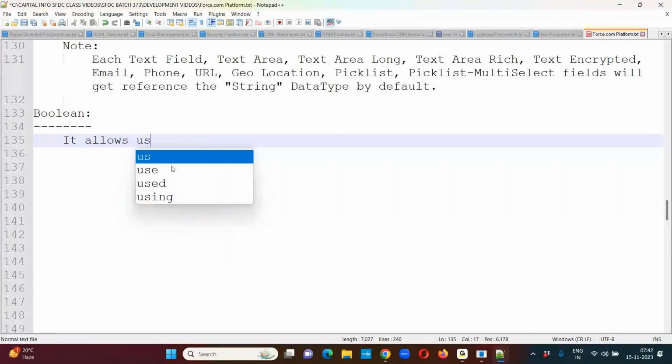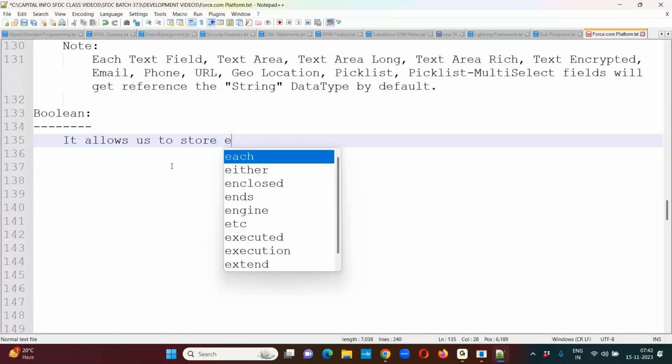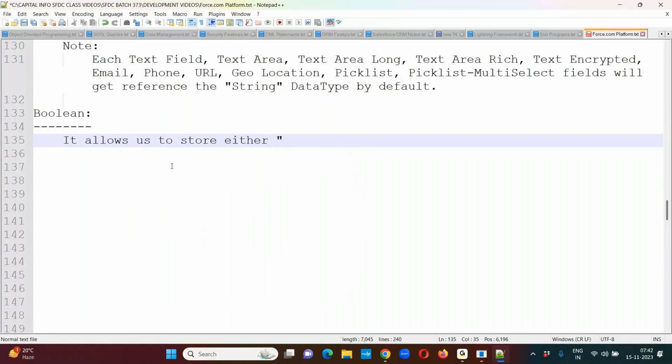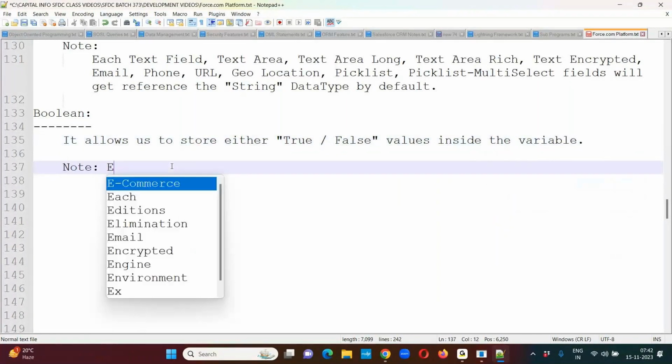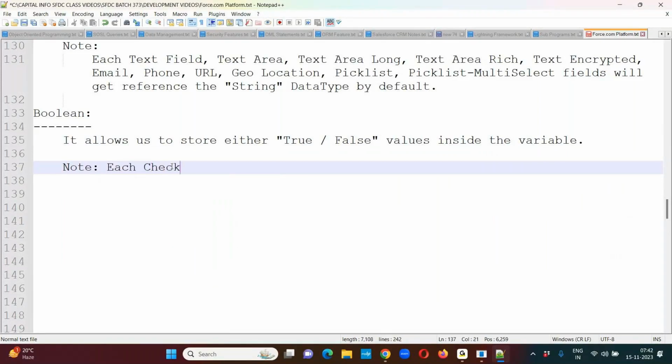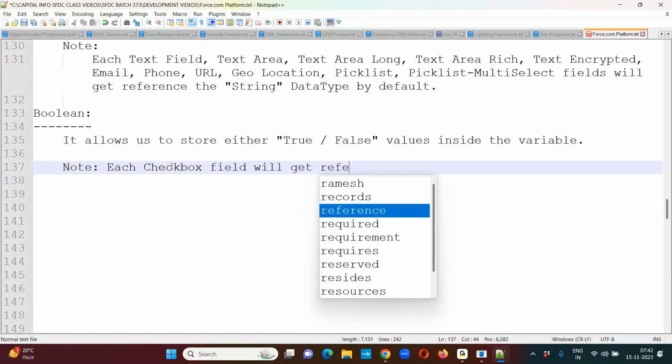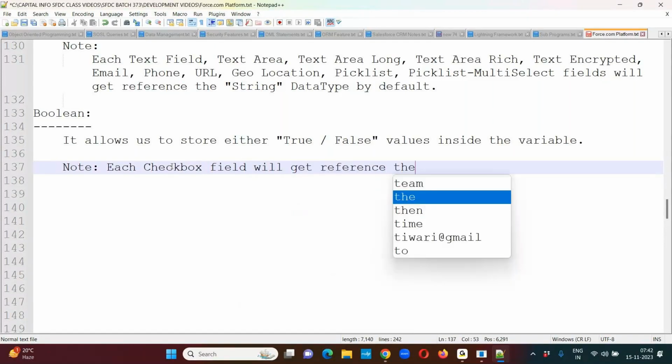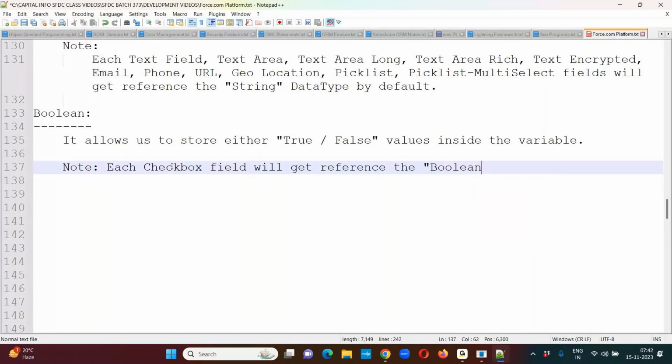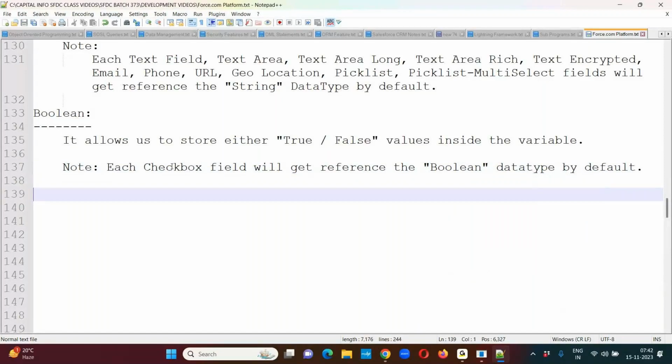It allows us to store either true or false values inside the variable. Now, each checkbox field will get reference the Boolean data type by default.